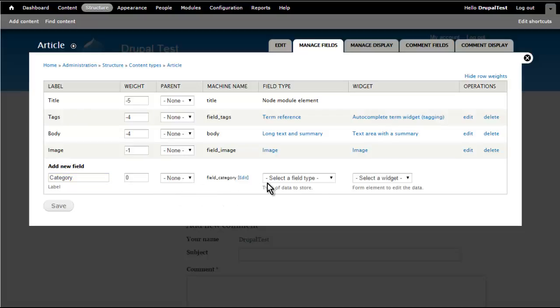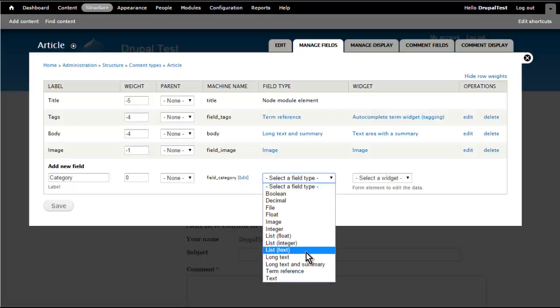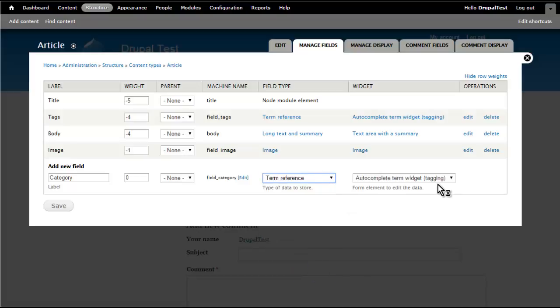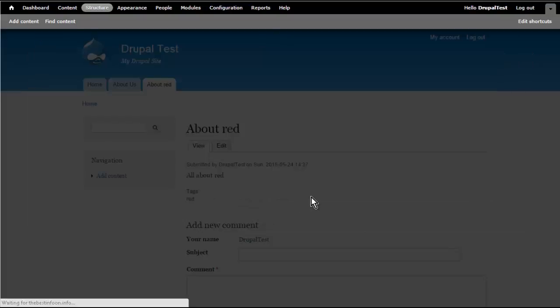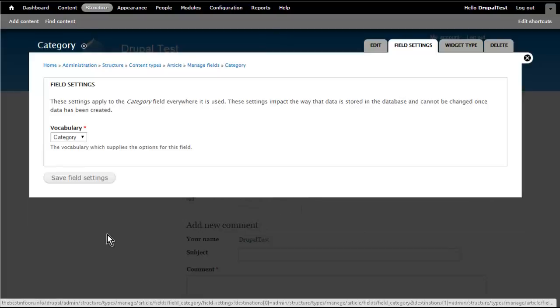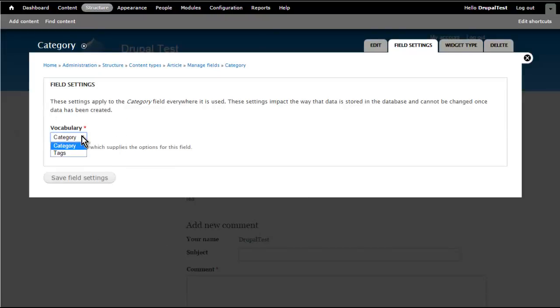Okay, so now what we want to do is come across here and select a data type. Now what we want is a term reference. And over here, what we want is a select list. So let's save. Okay, so now the vocabulary we want is category. So let's save that.